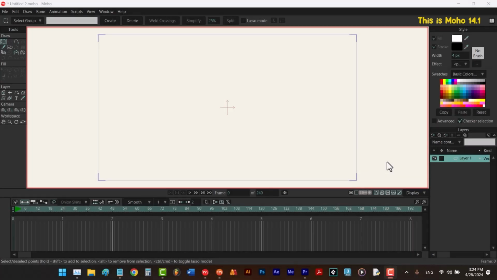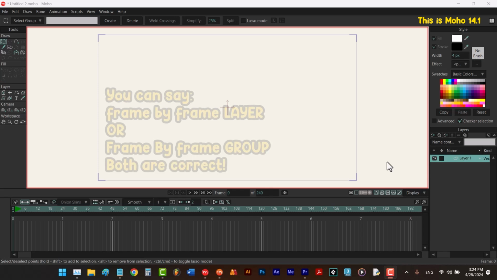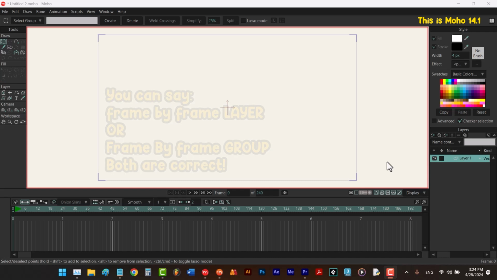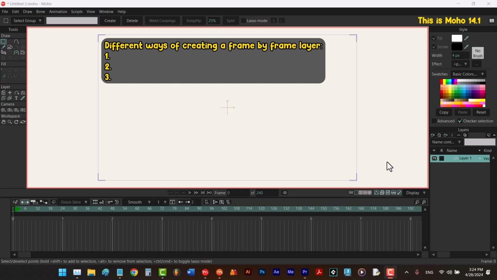Alright, the first topic that I want to talk about is how to create a frame by frame layer. I say frame by frame layer, but you can also say frame by frame group. Since group is a type of layer, we can use the term frame by frame layer and frame by frame group interchangeably. There is literally no difference. Generally, there are three ways to create a frame by frame layer. Let's talk about the first way.